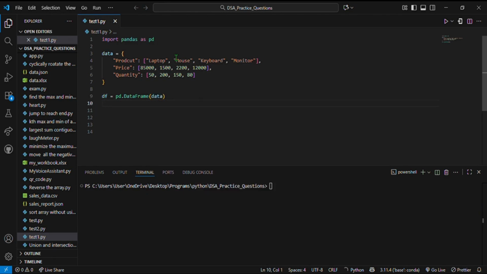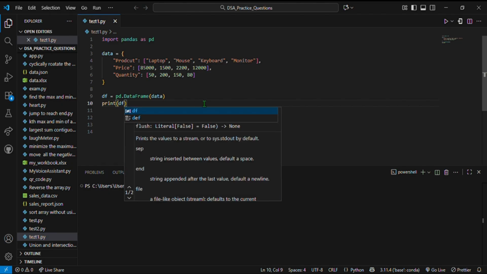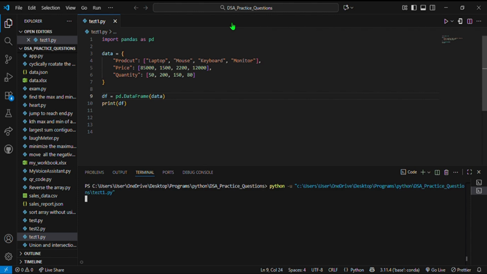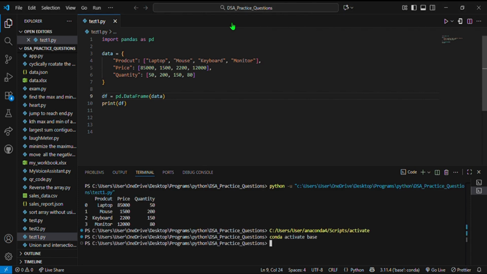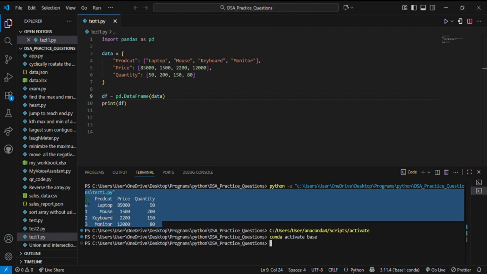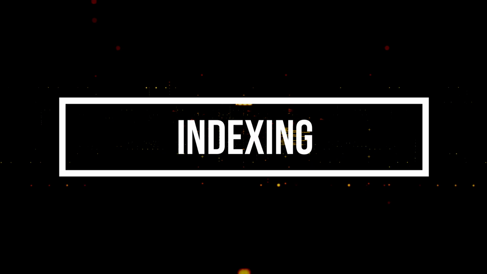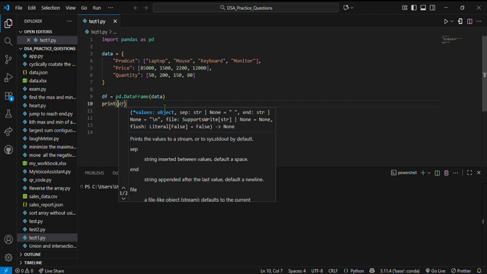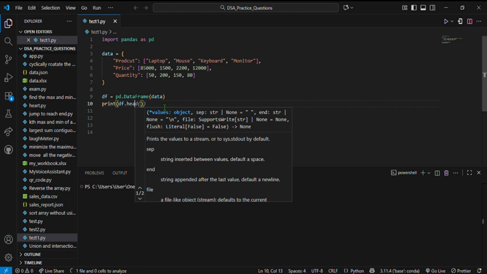Look at that, your very own Excel sheet created with just a few lines of code. No formulas, no VLOOKUP, and no tears. Now let's get data out of it. So how can we access the data? First of all, we can do it by indexing. If you want the first few rows, you can simply write print df, the data in the df.